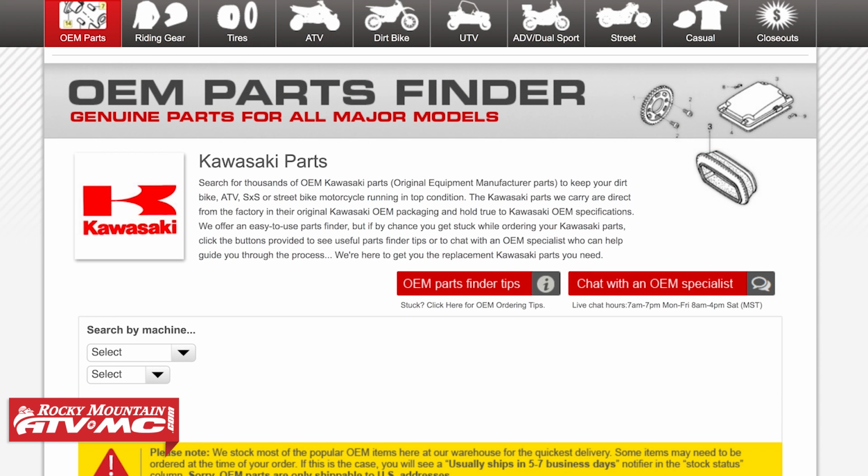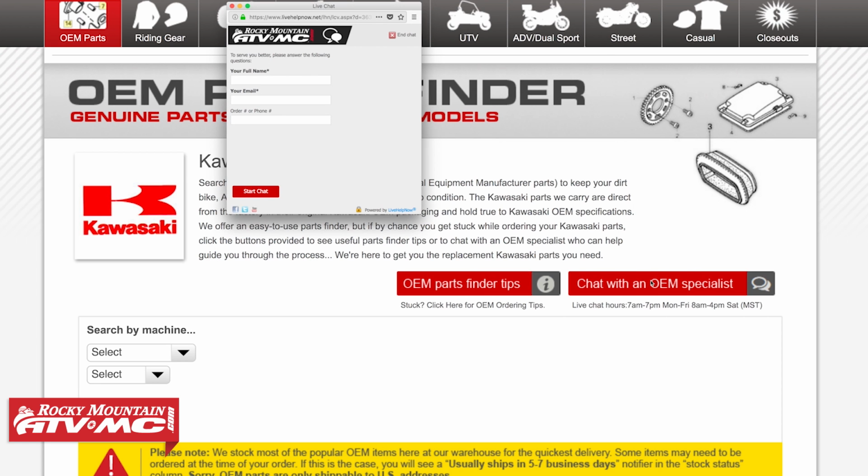Once on the OEM page, you will find a couple helpful links, and keep in mind that you can access these two features on any of the OEM schematic pages as well. The first one's going to be live chat. Here, you can chat with an OEM specialist if you're having trouble finding the part you're looking for.